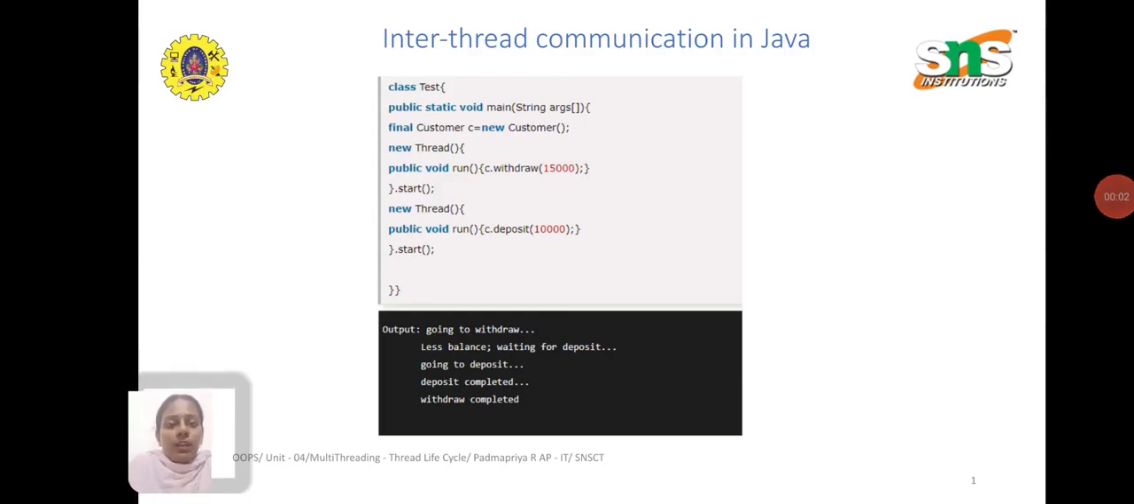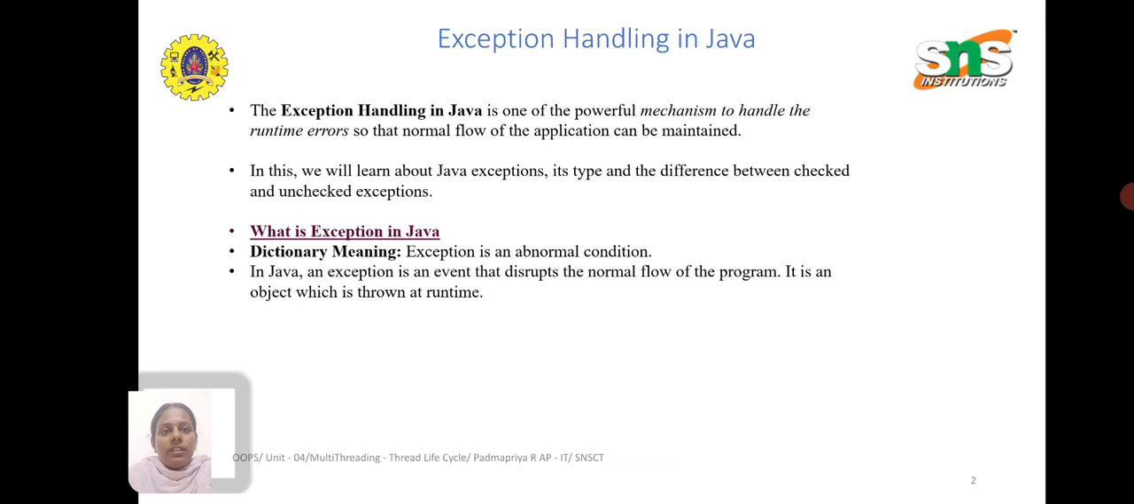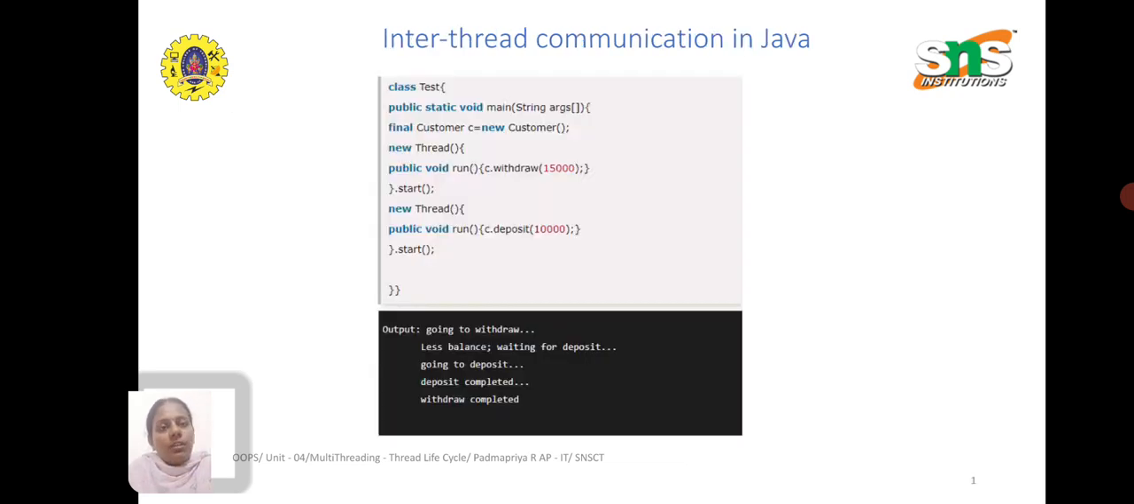Hi all. Today we are going to discuss inter-thread communication in Java. What is inter-thread communication in Java? It is communication or context switching between multiple threads which can be executed in a single program. In that case, multiple threads can communicate through inter-thread communication.